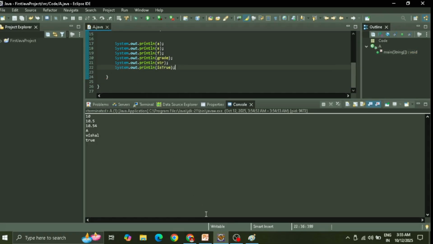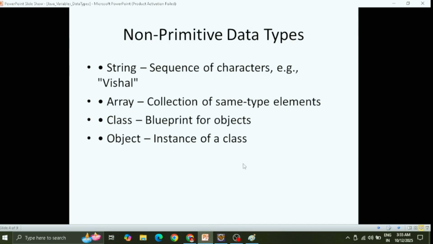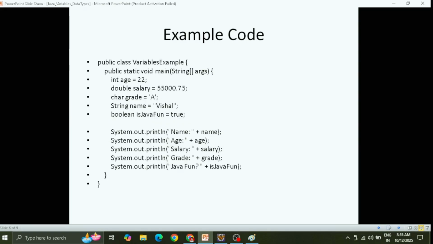These are the non-primitive data types: string, array, class, and object. This is the example we have taken now.